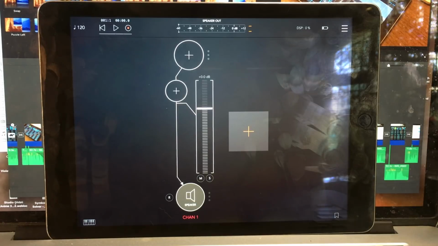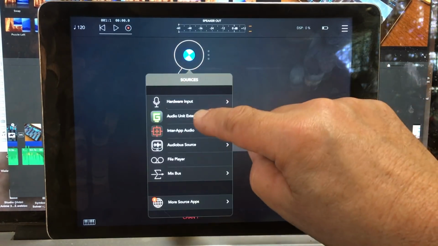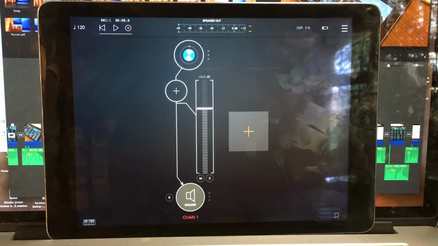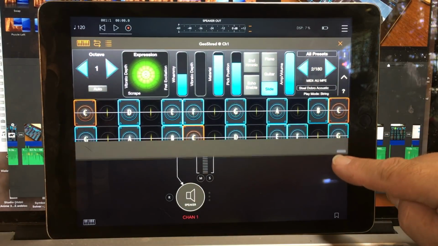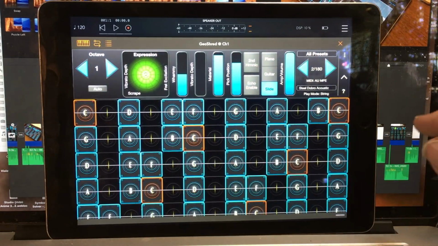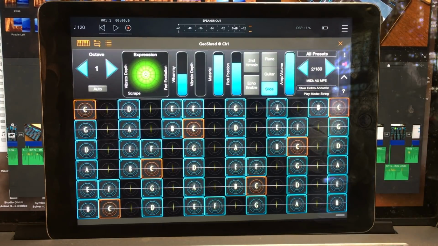Here we have AUM in landscape mode, and I'm going to go ahead and load GeoShred. There we go. And we'll go ahead and launch it, and we'll resize the window here. And we'll use that little trick to minimize and maximize the window to redraw the keyboard, and there it is, beautiful GeoShred in landscape mode in AUM.